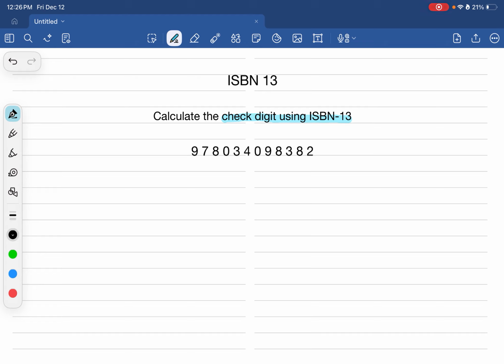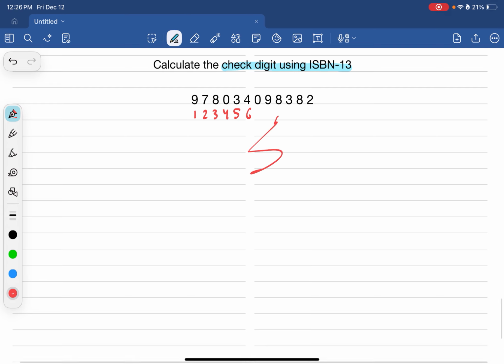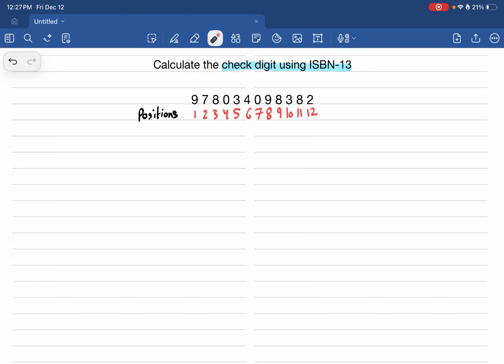We need to, first of all, before we do anything, write down the position of each of these numbers starting from the left. So the positions are going to be as follows: 1, 2, 3, 4, 5, 6, 7, 8, 9, 10, 11, and 12. Okay. Now, this was the first step. So you write down the positions of each of the digits that are given in this ISBN.